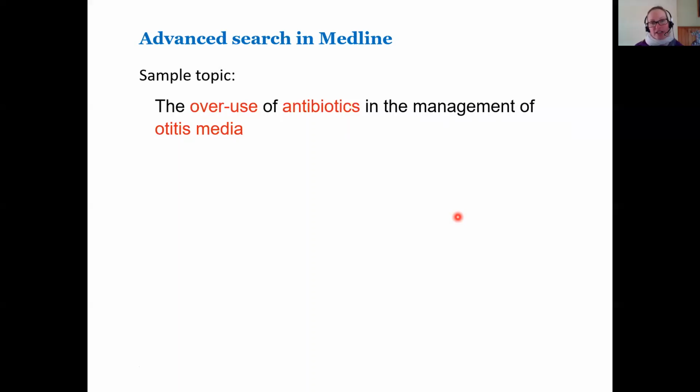Once you have the question, the next step is to identify the main concepts in the question. So what are the main terms that you need to search on to get the results that you want? And in our case, the three main concepts are overviews, antibiotics, and otitis media.